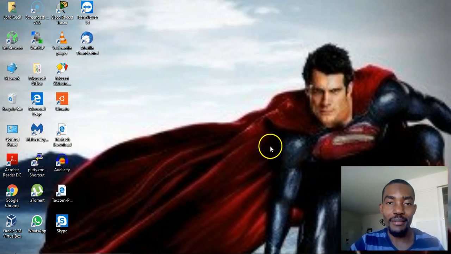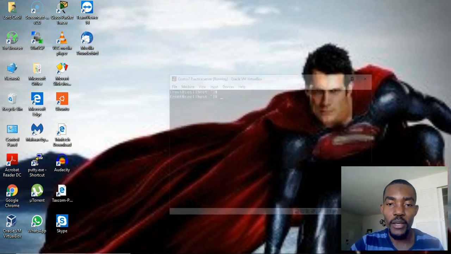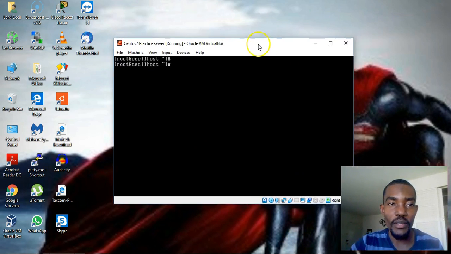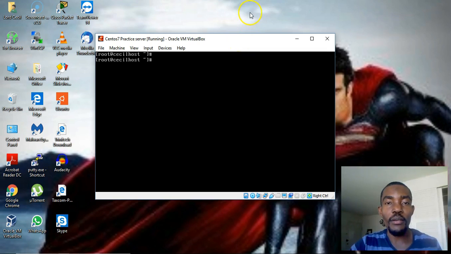My name is Cecile, and in today's tutorial I'm going to show us how to connect our CentOS 7 server to the network. So I'm going to quickly bring up my server. This is my CentOS 7 server.